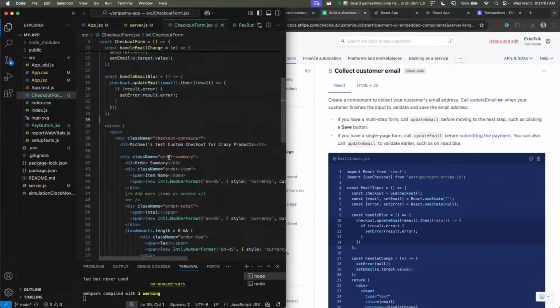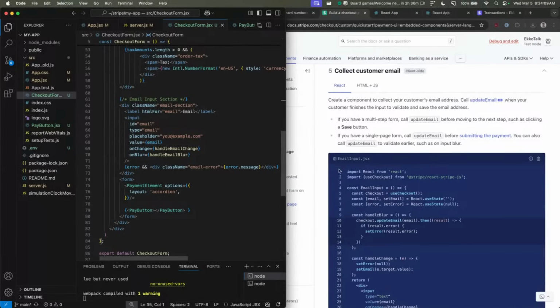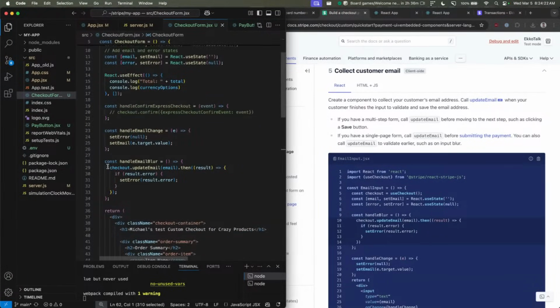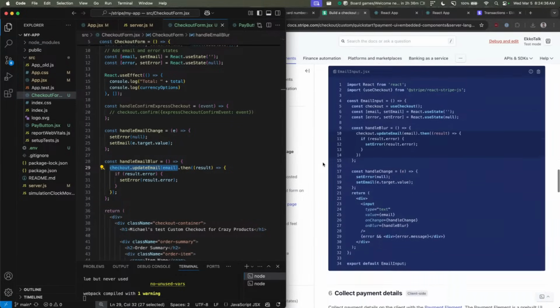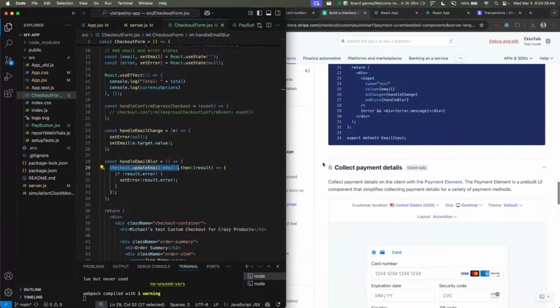I think the first thing, very similar to the tutorial, is I collect the customer email. So I create an email input section, right? This allows you to collect an email, and then you can set that on the checkout. So once you collect the email, you can do a callback, checkout.updateEmail, and that sets the email of the customer to this specific checkout session. Super simple, nothing too crazy.